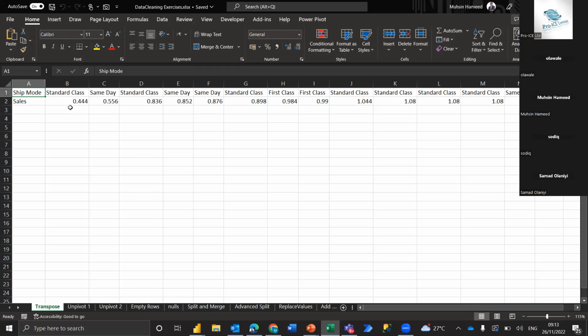Every unique data must have its own column. Excellent. What are the unique data categories that we have here? We have ship mode: standard class, same day. I think it should include first class also. Sales. Well, that includes sales. Okay. Any other thing?